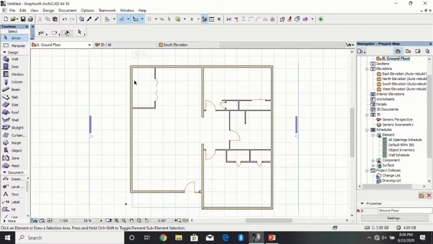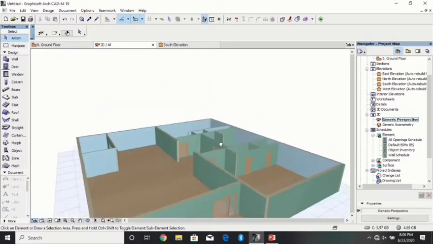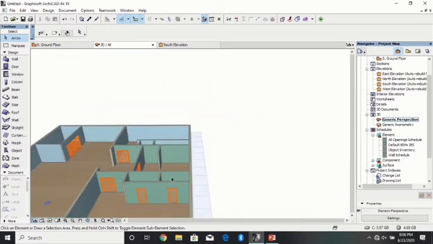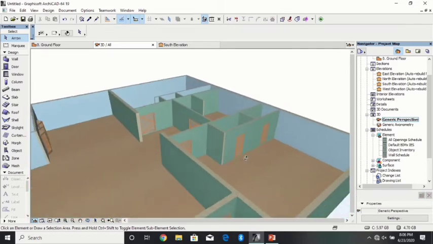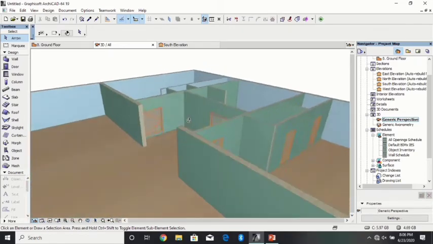Now we can check it out in 3D. I don't know if you can see a V sign placed sideways on the doors. It shows you the direction by which the door is going to swing when you push it in or out.